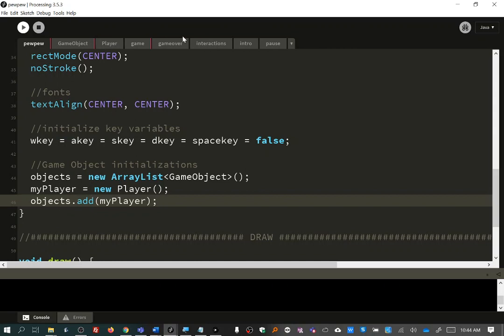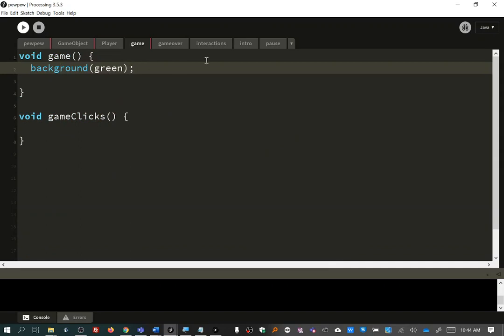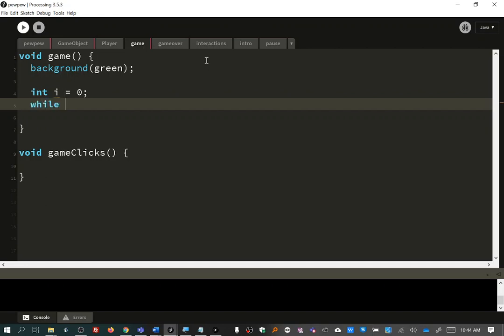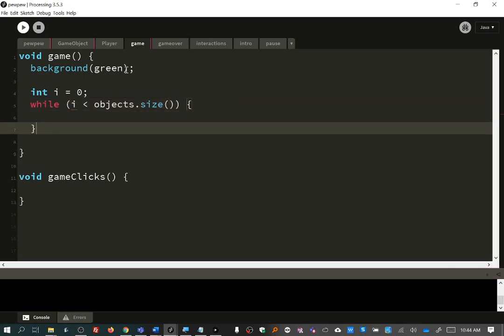I'm going to go over to the game tab now, and I'm going to program in a loop that will process all of my objects. So I'm going to write that loop. It's going to be a while loop. So how many objects do I have? I'm going to start at object 0 and go all the way to the last object. But how do you know? Well, you know because the list can tell you how many things are in it. Watch this. I can say, well, i is less than objects.size. This is a built-in thing all lists can do.